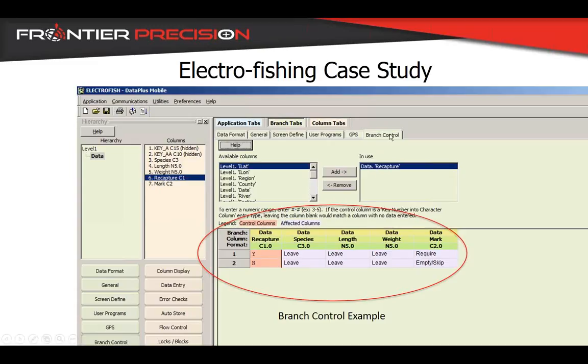So we go into our branch control tab and we choose the specific field recapture, and we make that mark a required field if we answer yes to recapture. If we answer no, and then we go over to mark and tell it that this is an empty or a skip field. So just one very simple example of how you can use the branch control feature to require or skip over data in another field based on data that is previously entered.